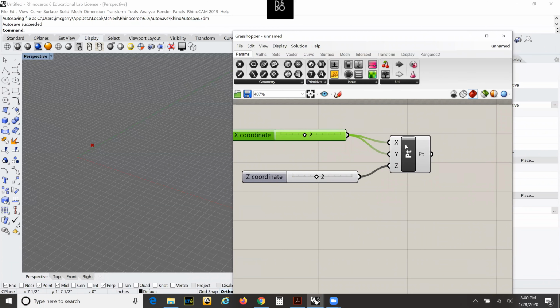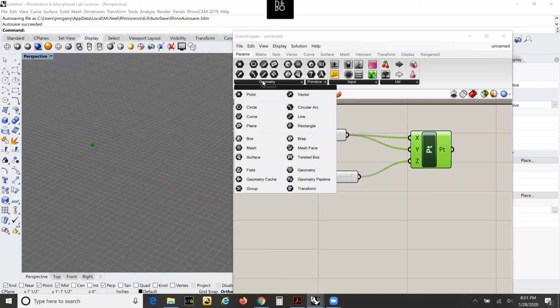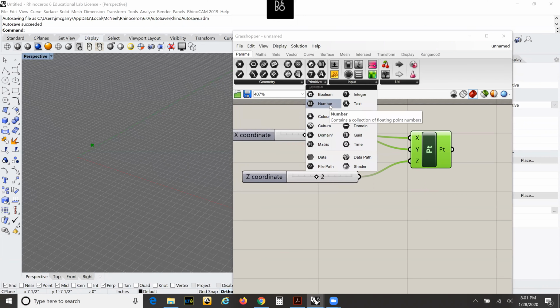So one reason why we know to construct a point we need coordinates, because we can hover over this and we can see a couple of things. We know that it's looking for an X coordinate, but also we'll see this black hexagon, which says 0.1. Well, that 0.1 icon means it's looking for a number. We can go over to our parameters or our primitives, and we can see number right there.